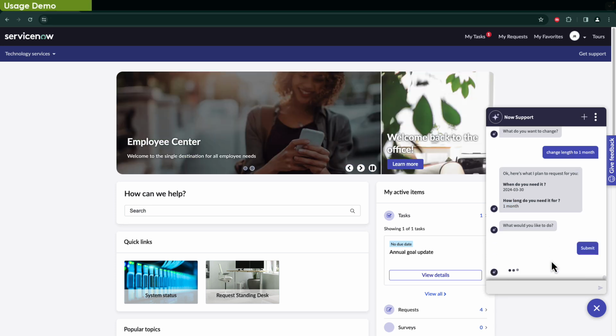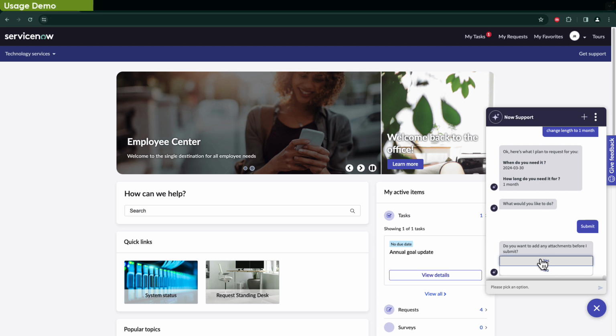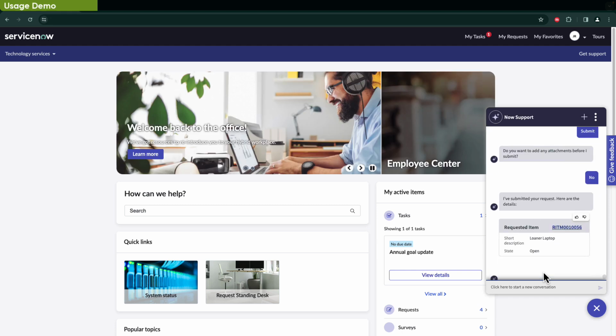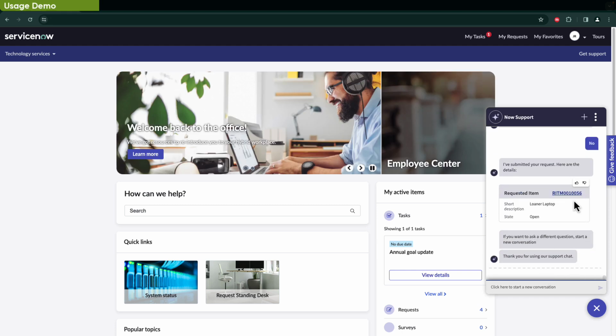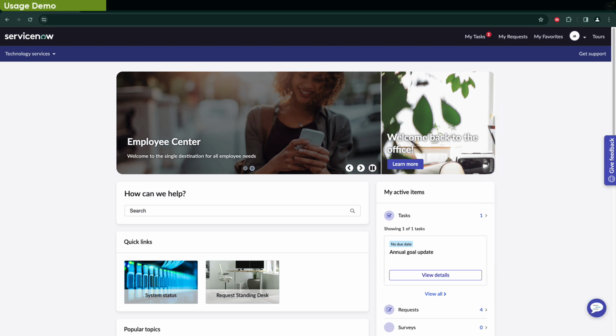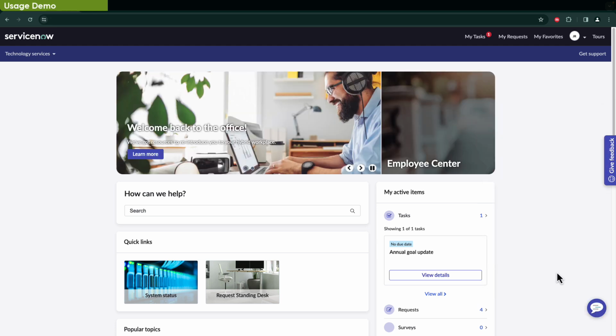Jason can go ahead and submit that, and no attachments are available here. And the submission has happened, and you can see that the request item is now created. Now, time passes by. Jason has a new Mac OS machine, but he is unable to find upgrades available for Mac OS.